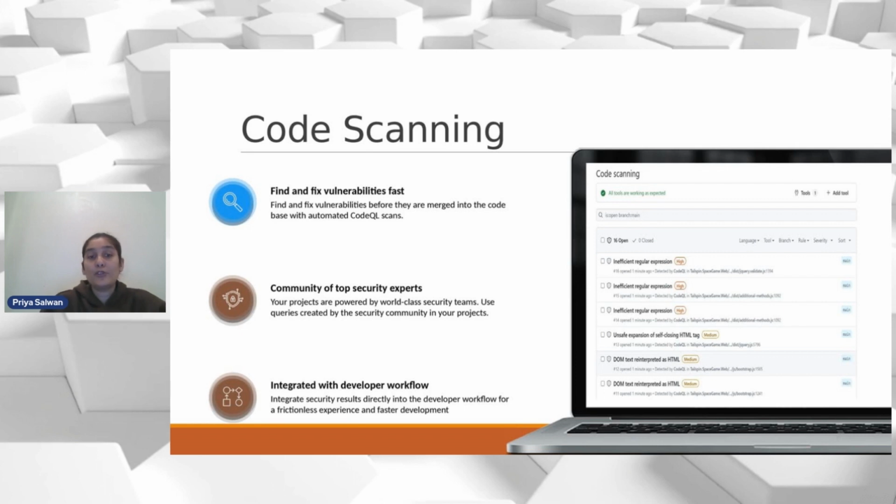And then there is the community of top security experts. It is powered by lots of security experts who are already using the queries created by the security community in your project. So you can leverage all the goodness of the world-class security team's work.